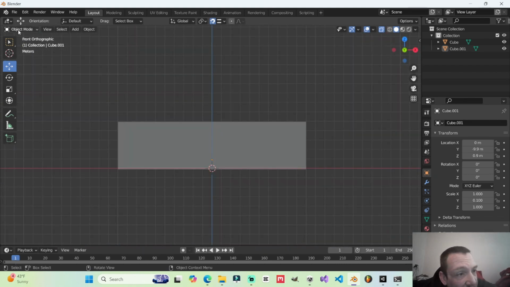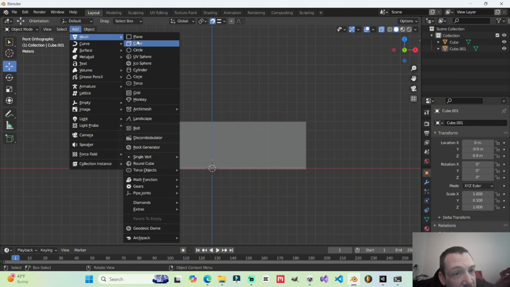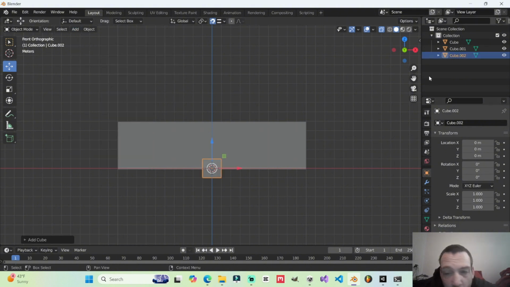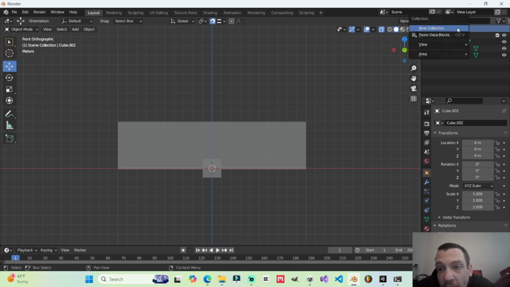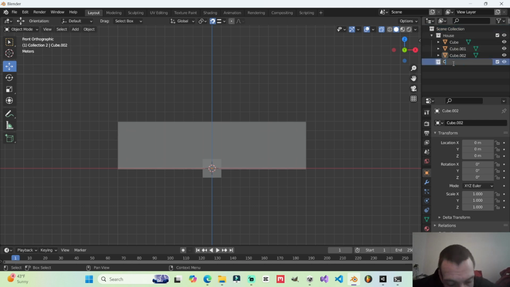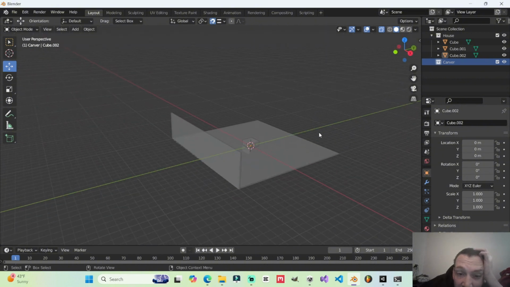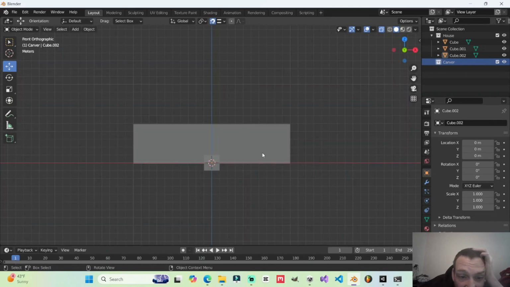So we're going to go ahead and add another object, and actually let's organize this a little bit. We're going to call this collection house. We're going to try to keep this organized. We're going to create a new collection. I'm going to call this collection carvers. This is what I use to carve the house, or carve certain stuff, because it's easier to carve than to scale and stuff like that, because scaling it and mushing it together will mess with the texture.